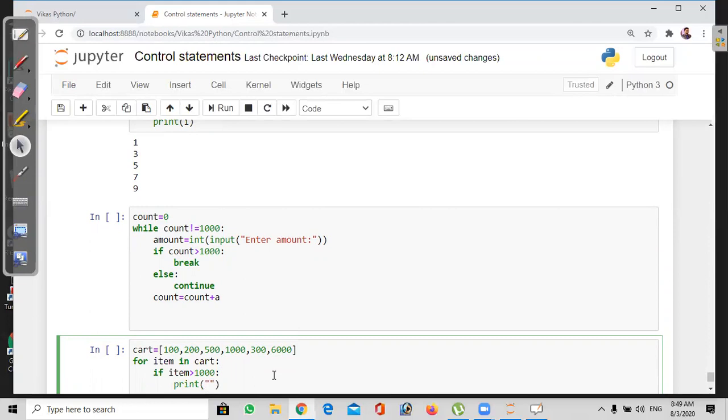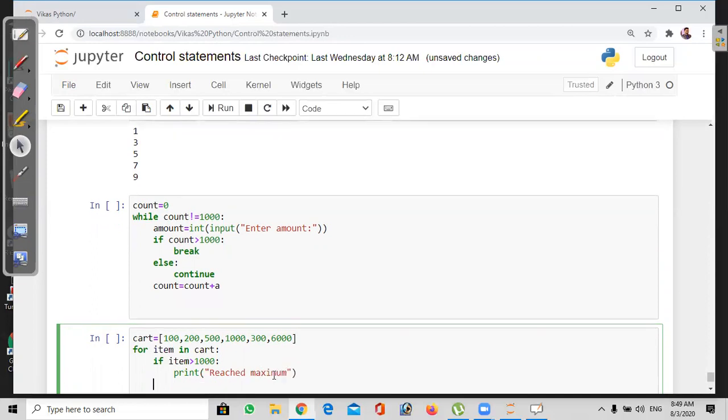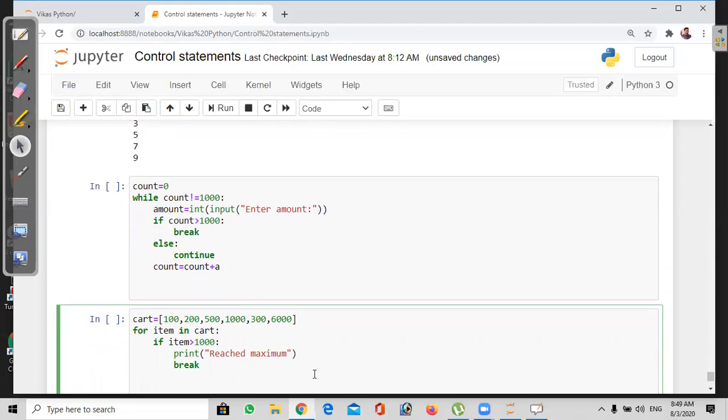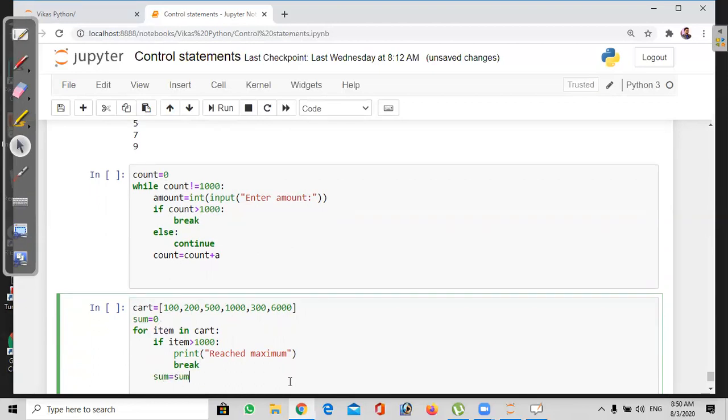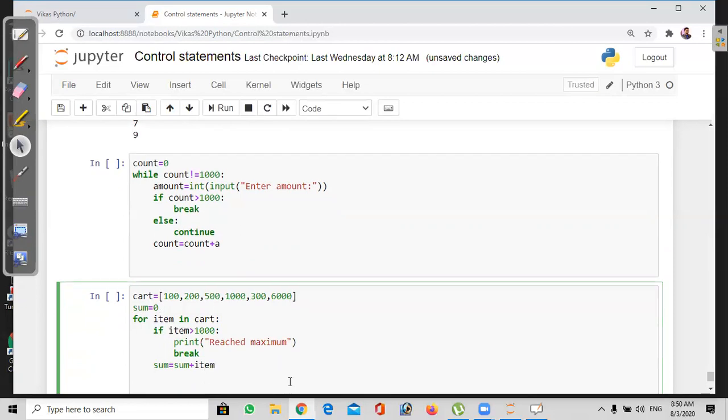the logic reached maximum, and it needs to break the condition, or else it needs to sum, or anything can be done. Total sum, how much will be the sum? Let me check that.